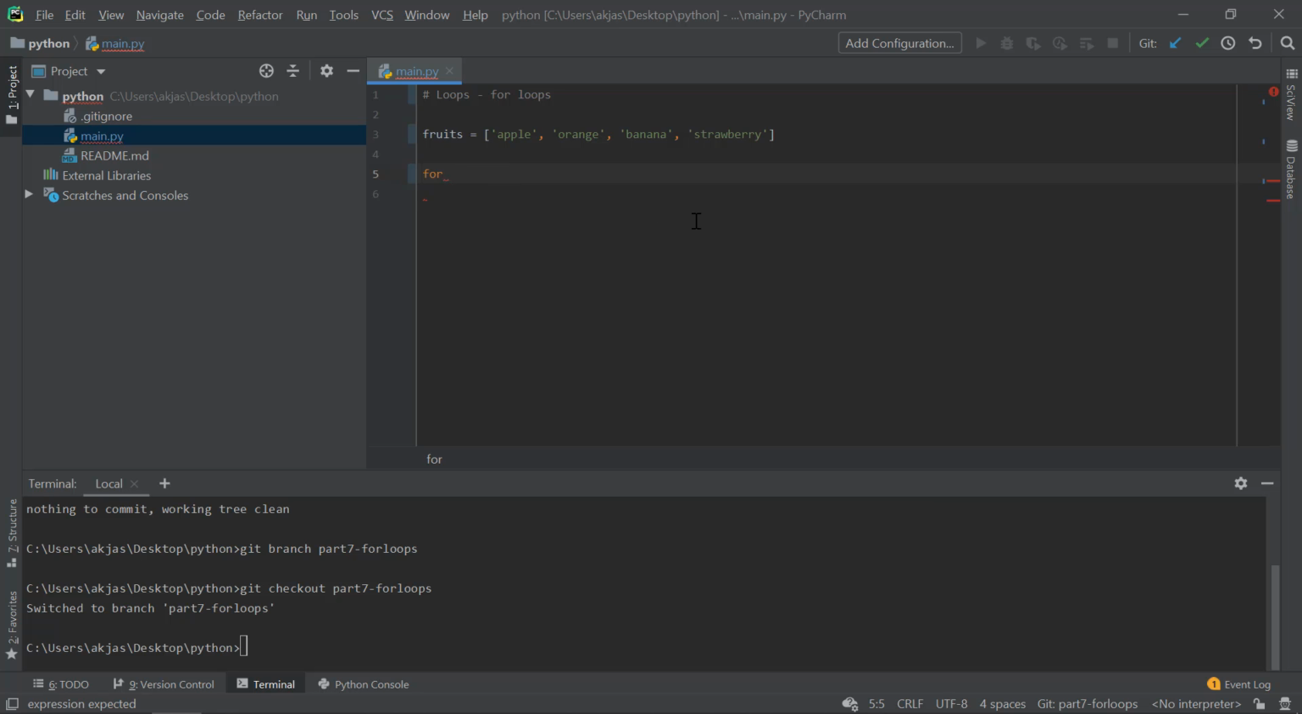In the case of for loops, what you could do is write for, then a variable. Let me call it fruit. You could use i or y or something like that. I'll say for fruit in fruits, which is much like the English language: for each fruit in fruits, what you want to do is print fruit.